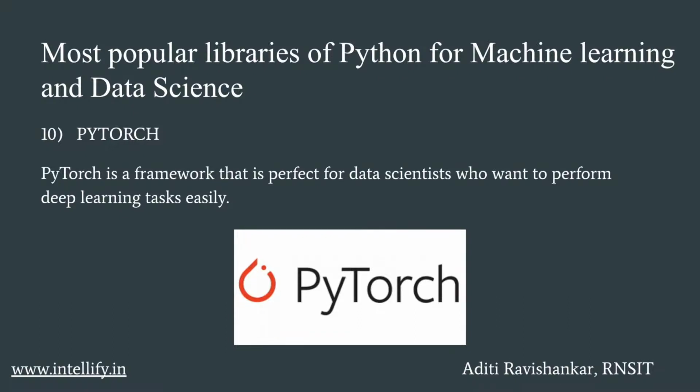And lastly, PyTorch. PyTorch is a framework that is perfect for data scientists who want to perform deep learning tasks easily. It is also used for other tasks, for example, for creating dynamic computational graphs and calculating gradients automatically. It is based on the Torch library and was initially developed by the AI research group of Facebook. While in the graph mode, PyTorch provides seamless transitioning, fast optimizations, and offers a C++ runtime environment.